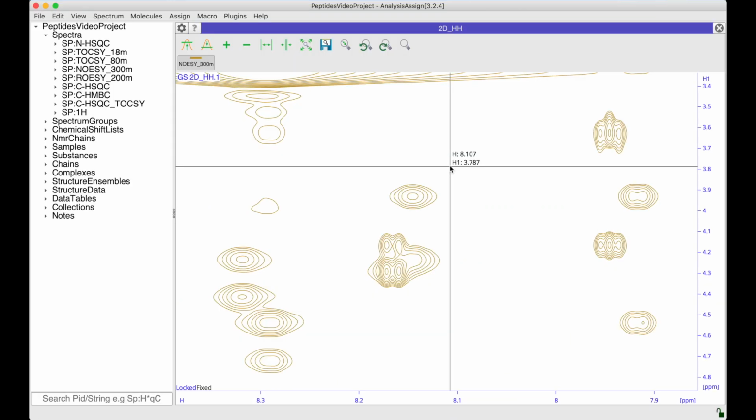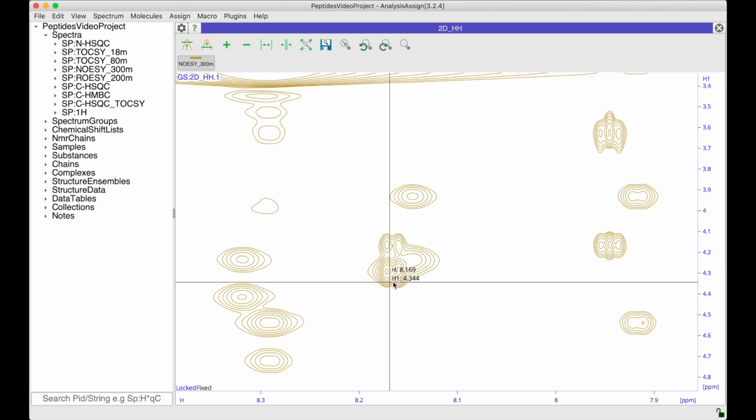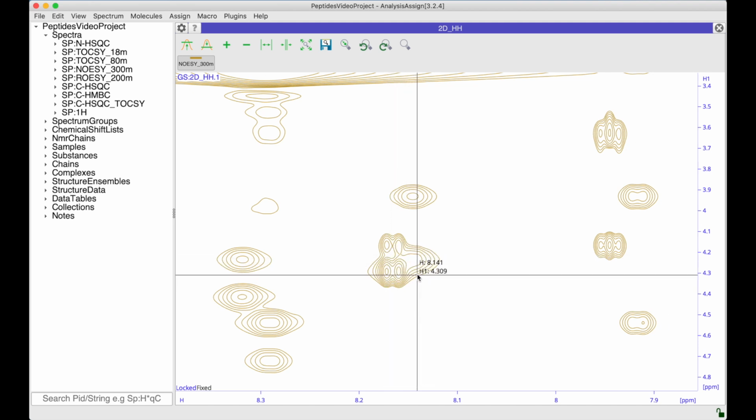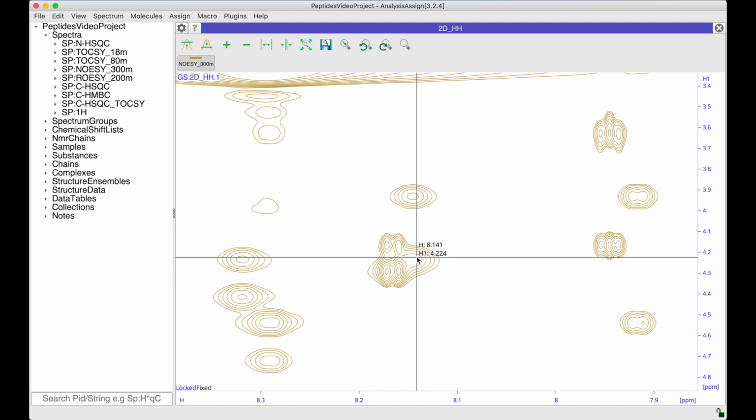If you're working with unlabeled peptides, you may find that your 2D proton-proton NOESY spectrum contains not just normal peaks, but also some peaks which are split into multiplets, like this one here. Now, this can cause a problem if you want to use your peak list as part of a structure calculation.